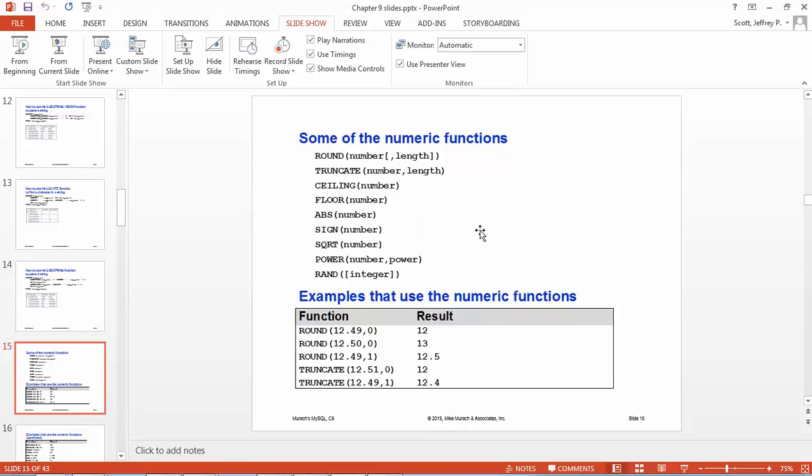Okay, let's talk a little bit about numeric functions. There's a round function, a truncate function, a ceiling and a floor function, absolute value, sign, square root, power, rand, and those are some of them. There are a lot of functions also that deal with trigonometric functions like sine, cosine, etc. So here's some examples. 12.49, notice if we round it with 0 decimal places, since it's less than 0.5, we round down. Here, since it's 0.5 or greater, we round up.